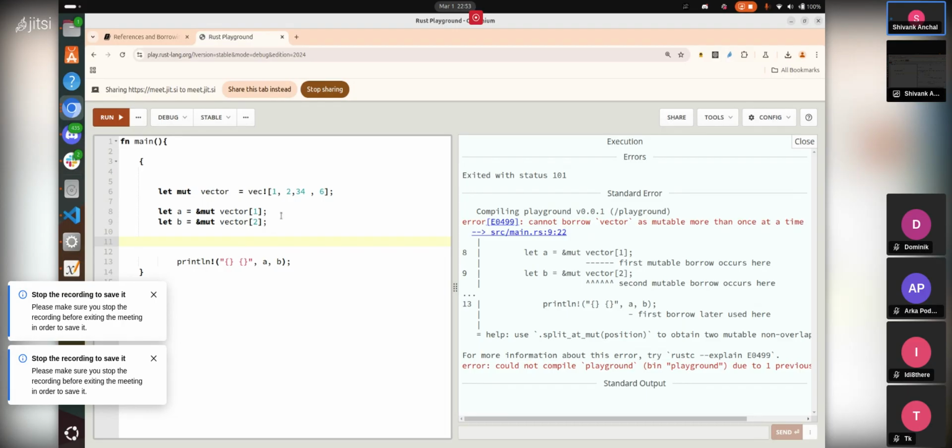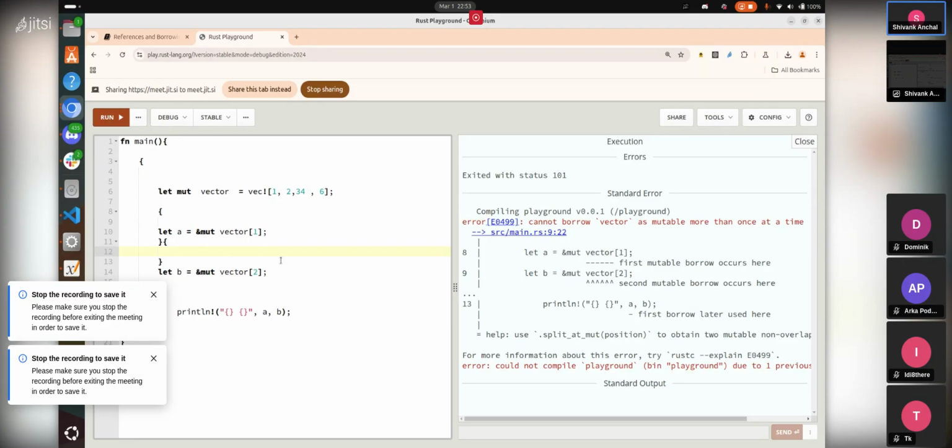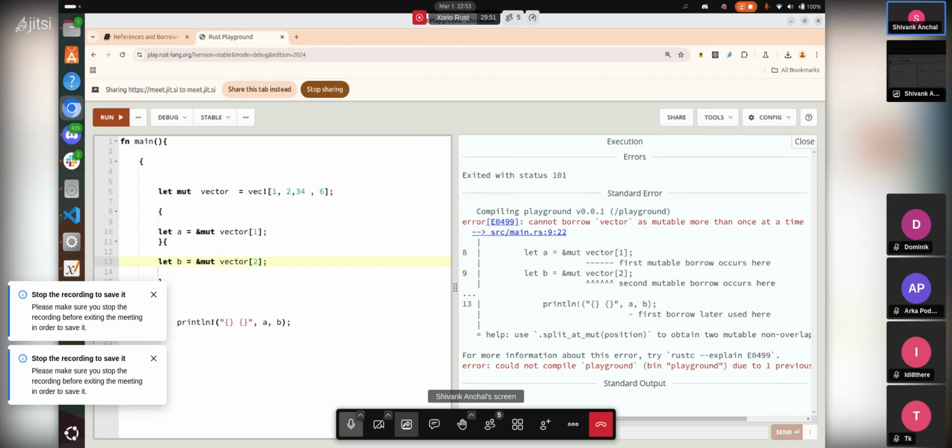We have to get a single mutable reference, then use it, then we drop it. Like you can do like this. So we can print it.